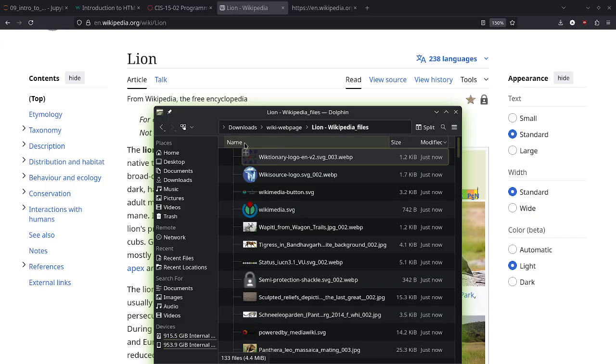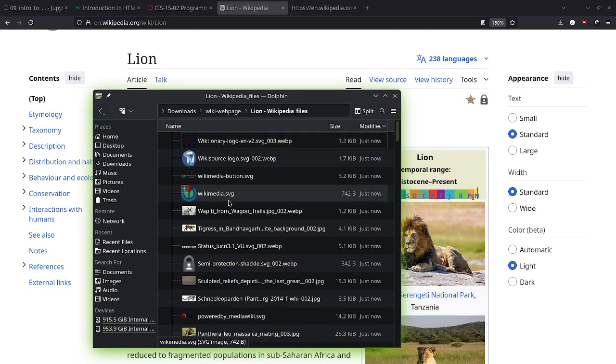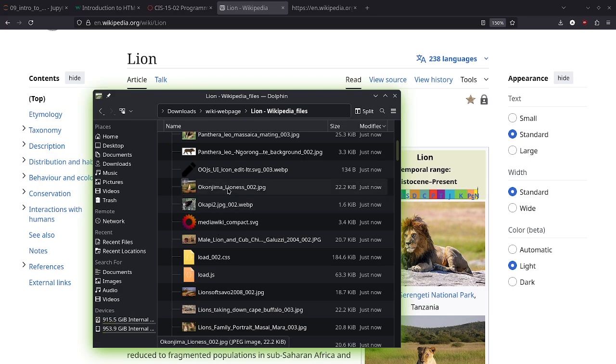This is a directory. So I just clicked into it. This is a folder, this top one. It contains 133 items. This is pretty much the assets of that web page. So I'll click into it. There's a bunch of pictures here.